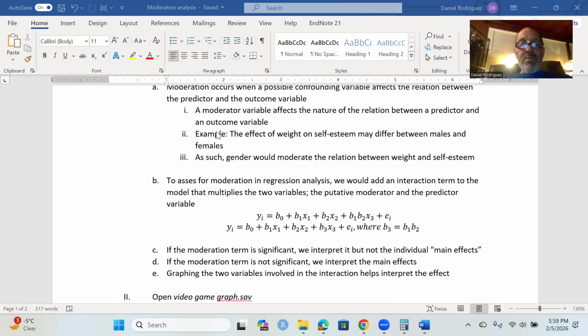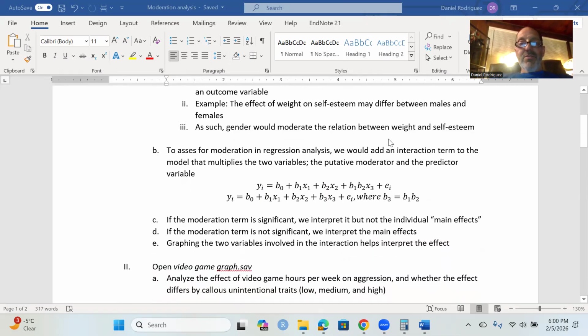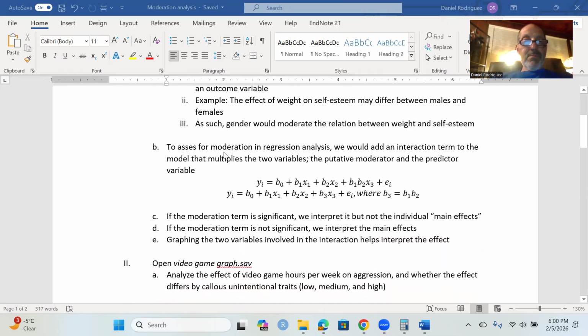So here's an example. The effects of weight on self-esteem could differ between males and females. That's just an example of moderation. You have a differing effect based on what we call the effect moderator. In this case, gender would be the effect moderator. As such, gender would moderate the relation between weight and self-esteem.